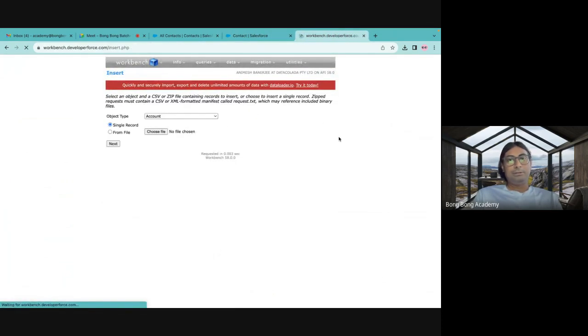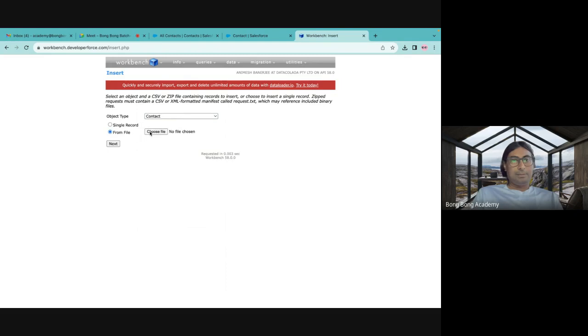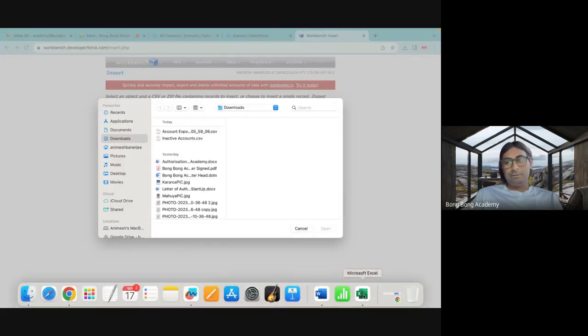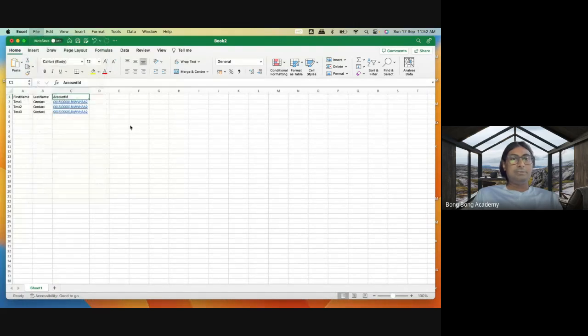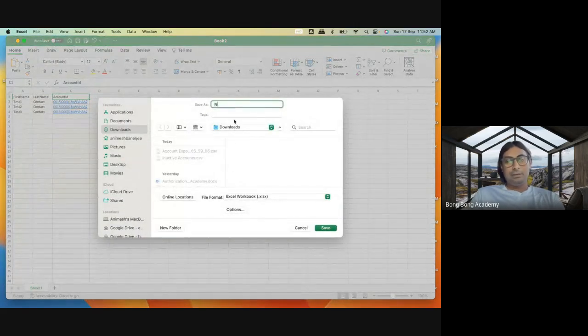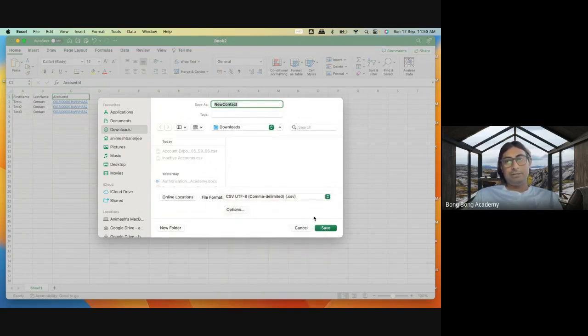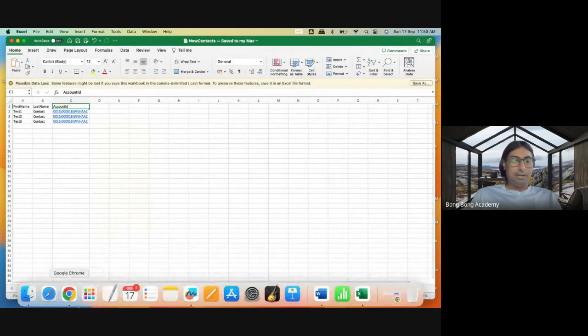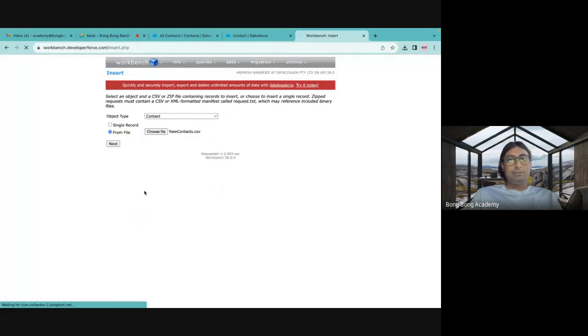So let us now load that field. This is the insert operation. I will go to contact now. Did I save this? I did not save this. Okay, let's save this. Again, this has to be saved in CSV. Salesforce does not understand anything except CSV. Contact. And this needs to be CSV UTF-8. New contacts. So the new contacts are there. Next.